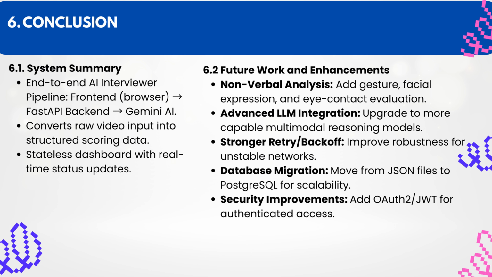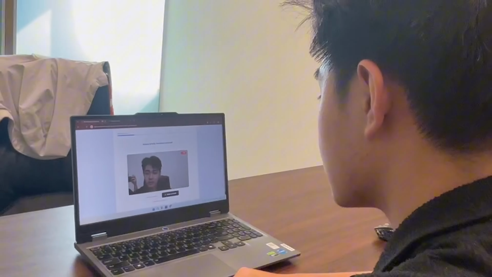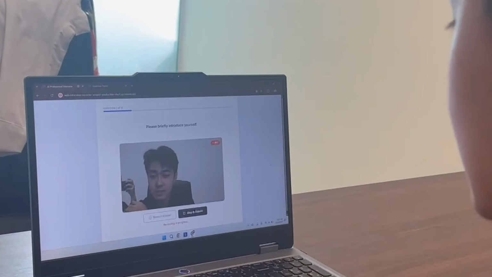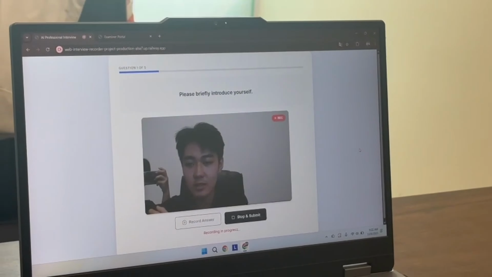Future work. To make this production ready, we plan to implement non-verbal analysis using computer vision, database integration for enterprise scalability, and authentication for secure access.